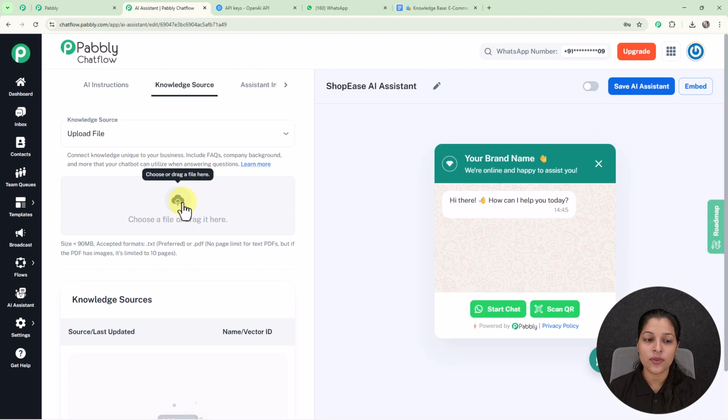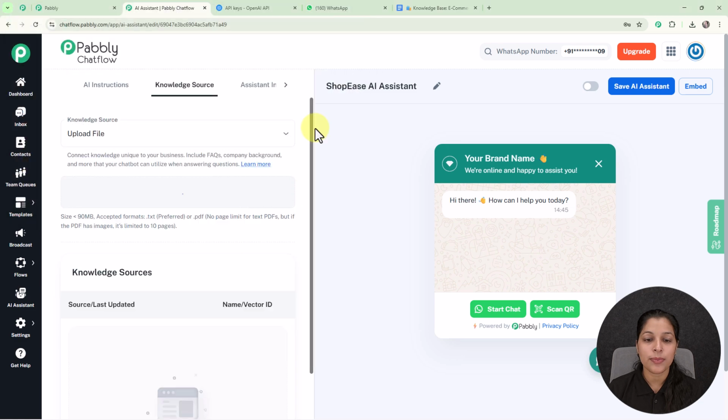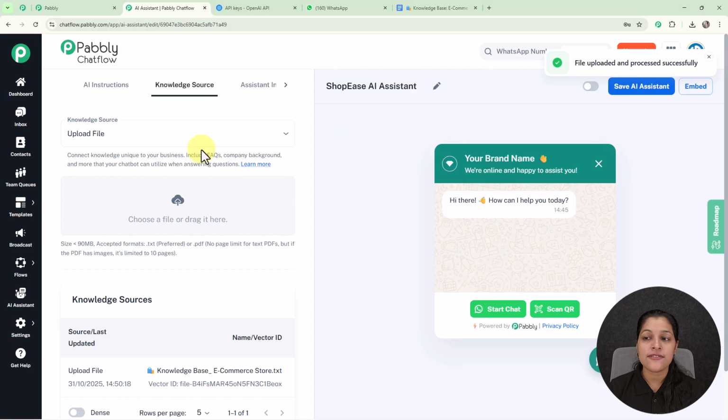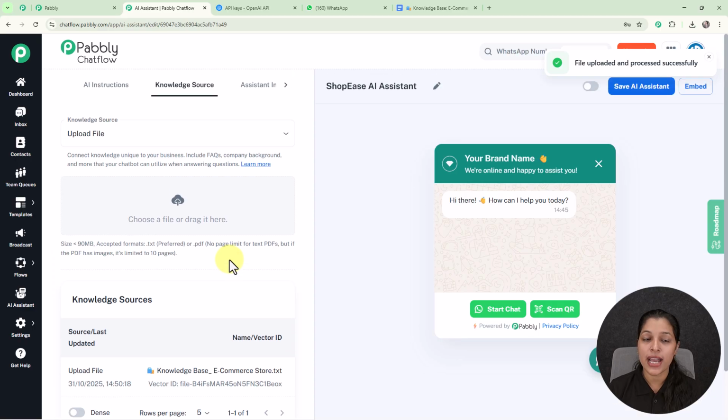So now let's click over this button, and here we have landed in my download section, where you can see this knowledge base, that is the knowledge base for e-commerce store. So I am going to upload it, and as I have uploaded my file, I am getting this pop-up which says file uploaded and processed successfully, and here I am getting the name and the vector ID as well. So with this we have managed our knowledge source.